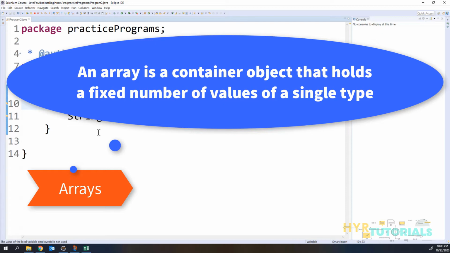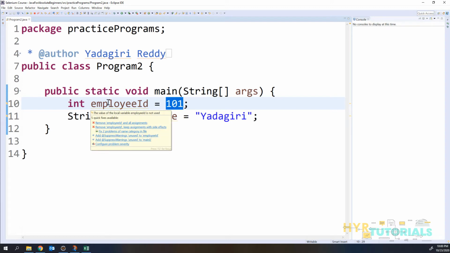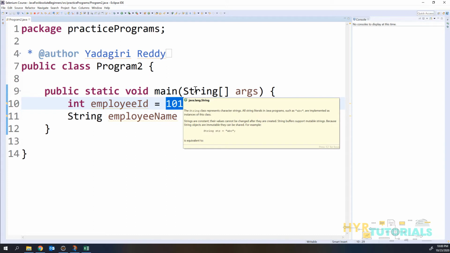Why am I saying single type? Because here, this employee ID is an integer type of variable, which means I can store only integer values in it. In a similar way, when you are creating an array, you need to mention the data type, that is, what this array can store. If you specify an integer type, then it can store only integer values. If you specify a string type, then you can store only text values. That is why I am saying a single type.